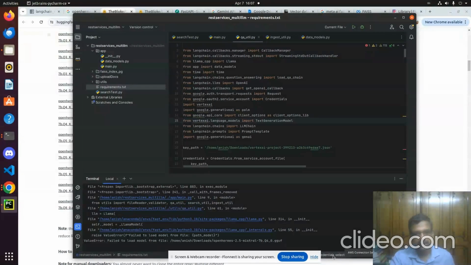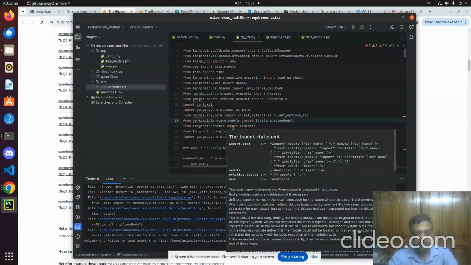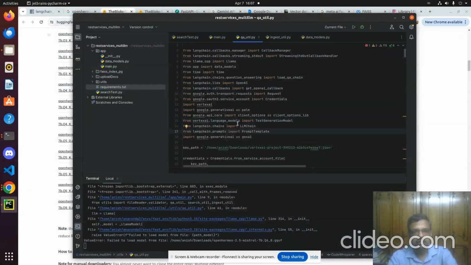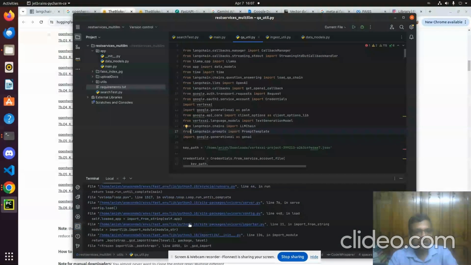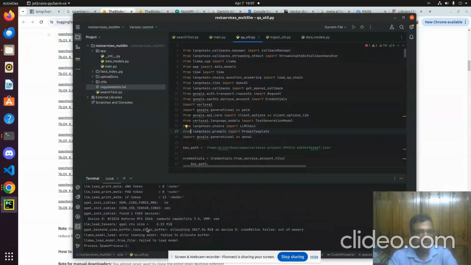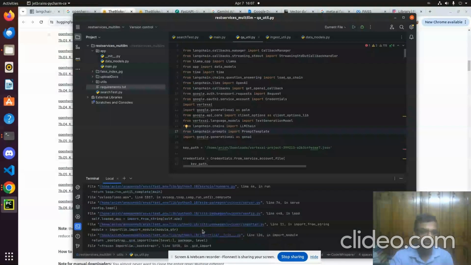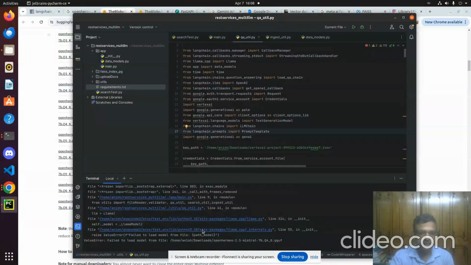Okay, it's not finding this model. I'll have to check on this. But coming to this, here we see that it's saying device 0. It has found device 0, NVIDIA GeForce RTX 2060. And when it says this, it is a definite proof that the llama cpp library is using the GPU. Why it is not finding the model is something which I have to look at.